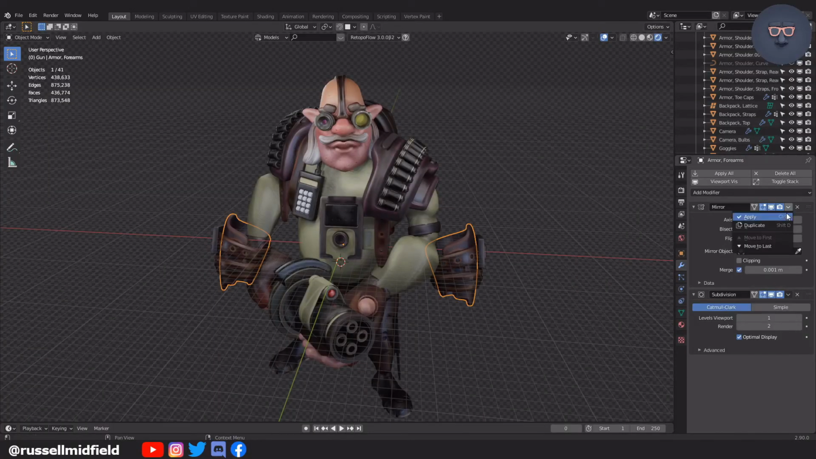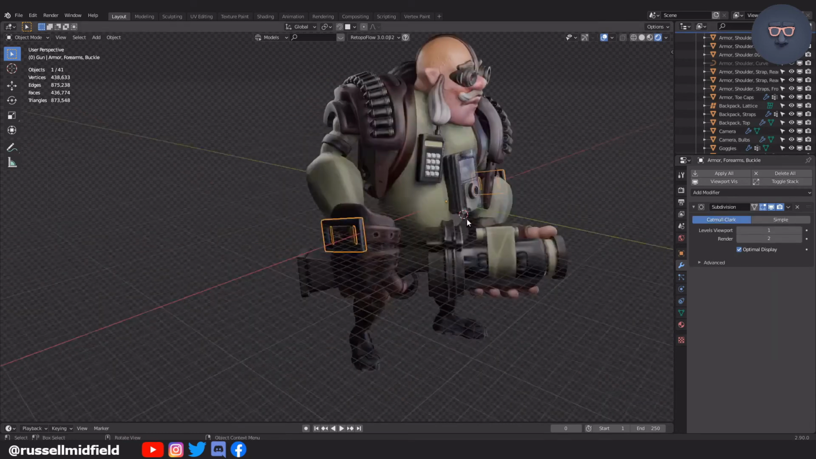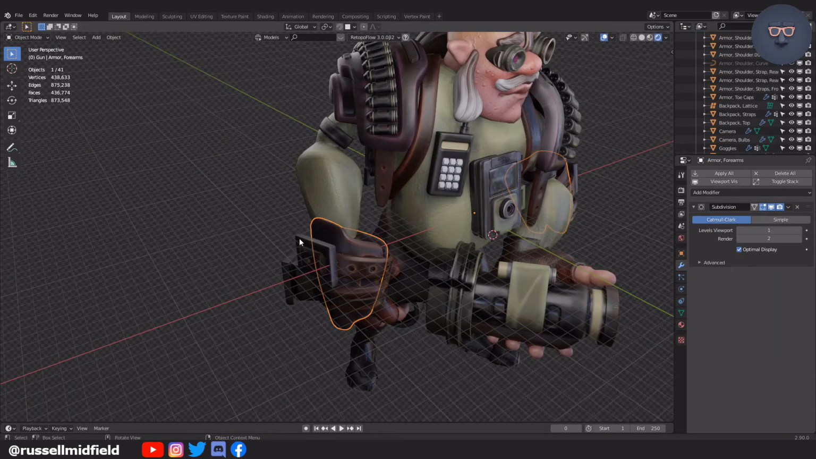Now I'm just going to do the same thing to the forearm guards as I did with the other pieces of the armor, applying the mirror modifier and moving them separately.